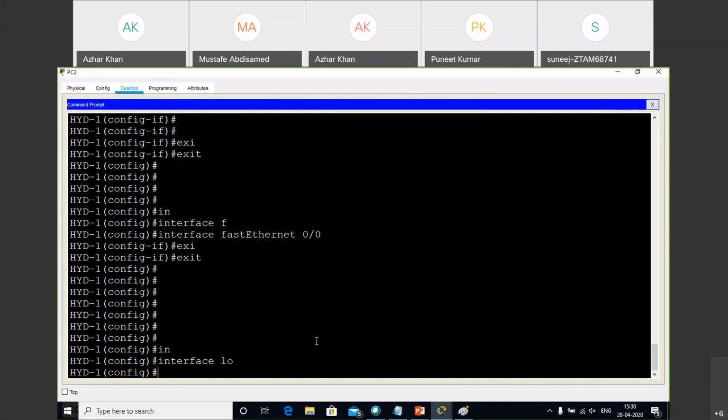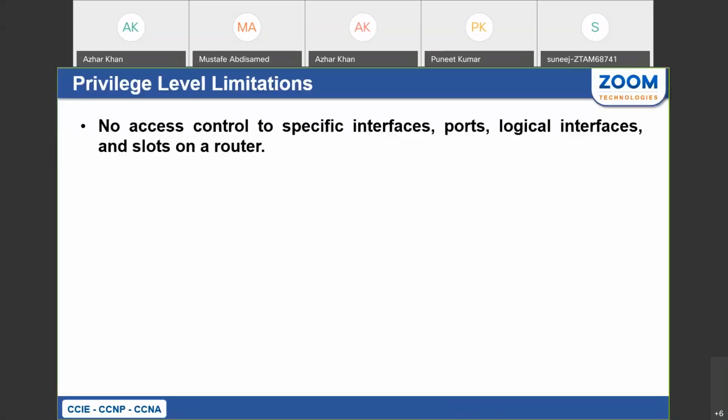We decide privilege level 2 users can make the changes on fast Ethernet 0/1, but they can access fast Ethernet 0/0 port also, serial port also, virtual port also, fast Ethernet 0/0.1, loopback interface port also. Like this, they can make the changes on all the interfaces. This is the problem here. This is the drawback. What is the another drawback? What is the another problem?